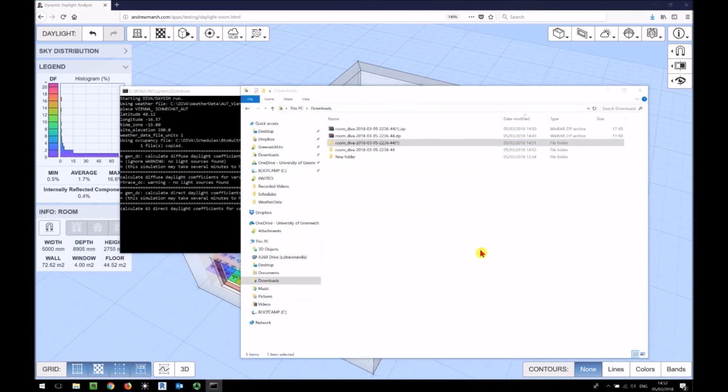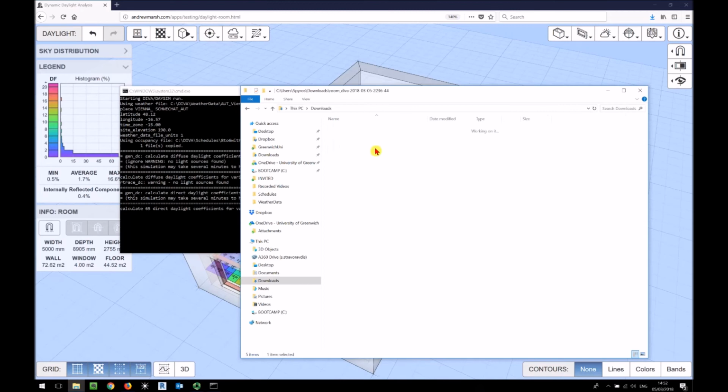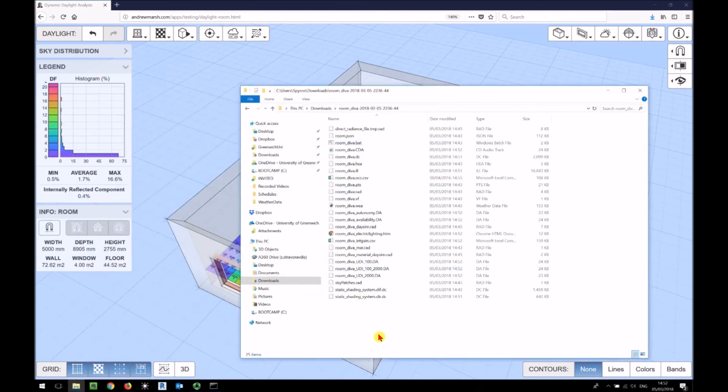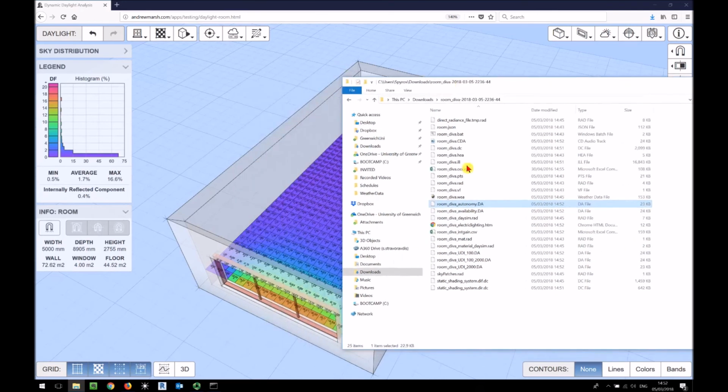The results of one of them are done. So if we go into here, everything has been calculated already. If I look at the outputs, starting from the top, the daylight autonomy file says room diva autonomy.da. So this is the daylight autonomy calculation.